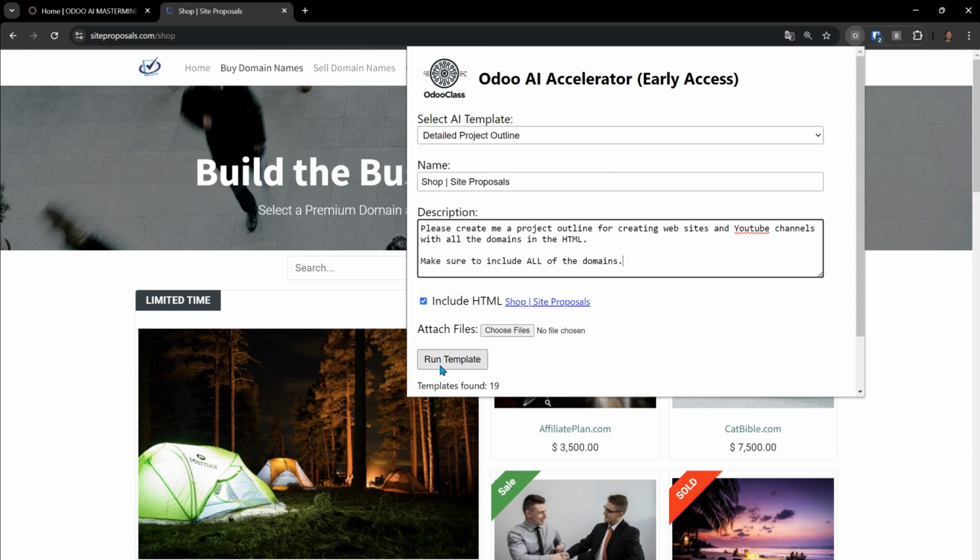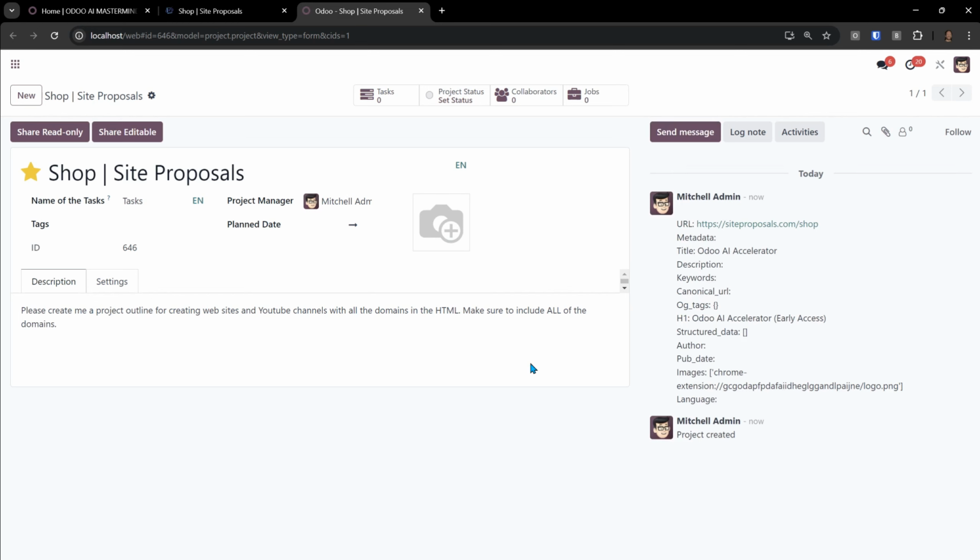And when I click run template, you'll notice it says success project ID 646. Now, some of that was the 646 was for debugging purposes when I was first building this. But what you'll notice is it created a project in Odoo, and now I have a link to take me directly to it. So I talked a lot, but that could have really been done in just like 2 minutes.